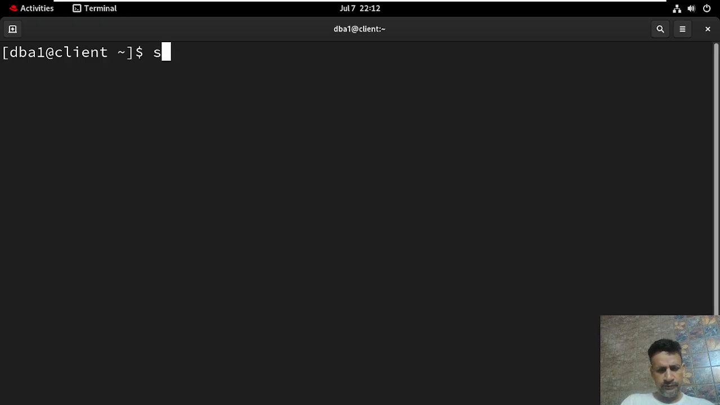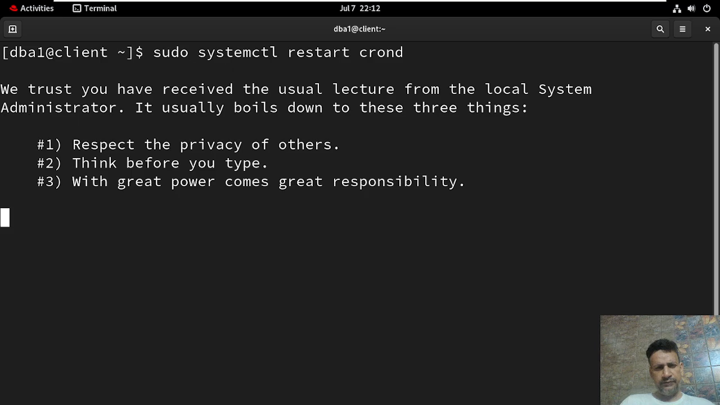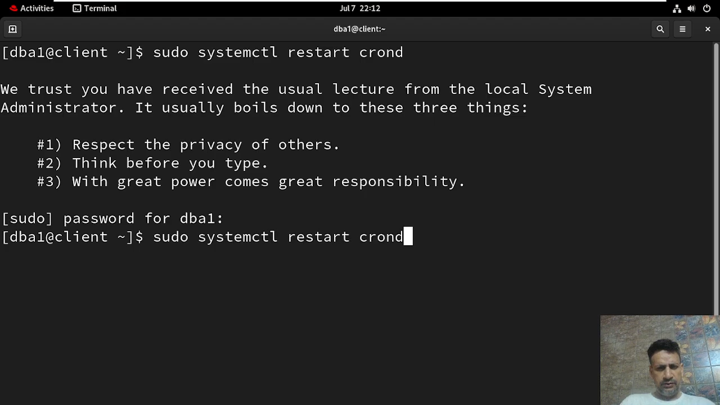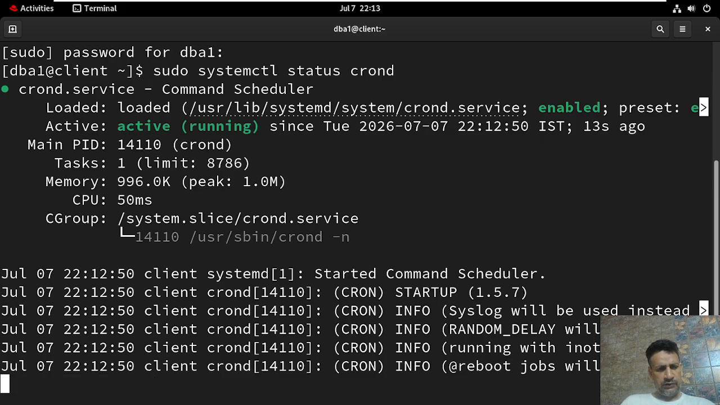Let's say sudo systemctl restart crond. So it should work. And another command also works, the status command. So both commands should work. Now working.